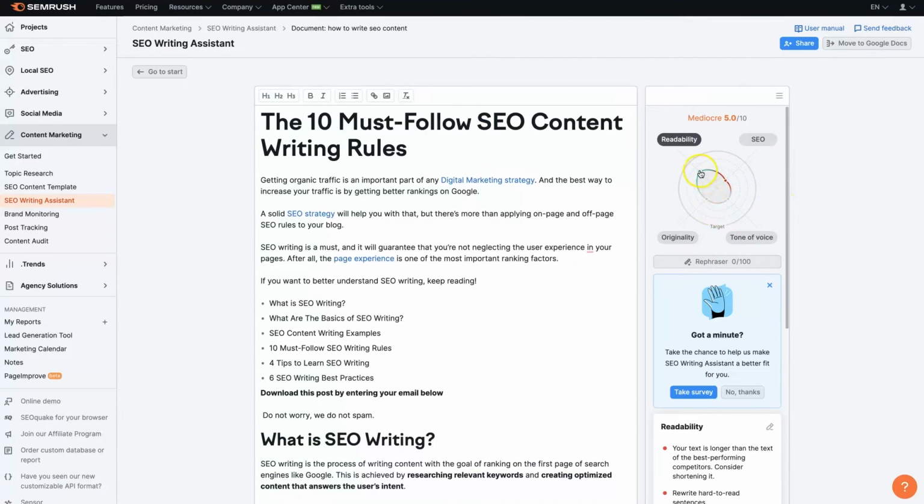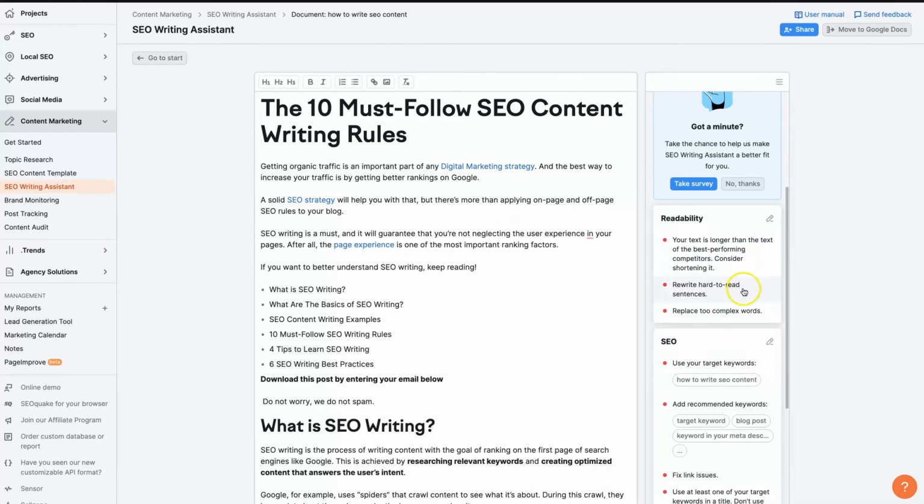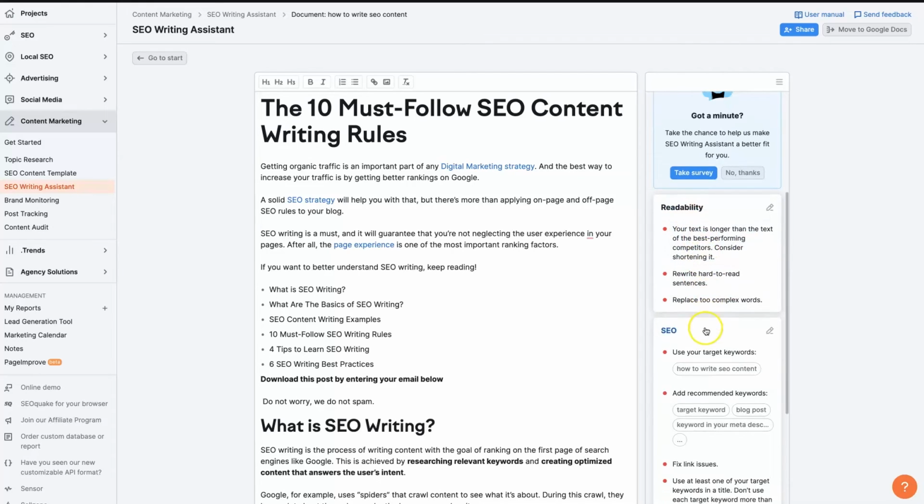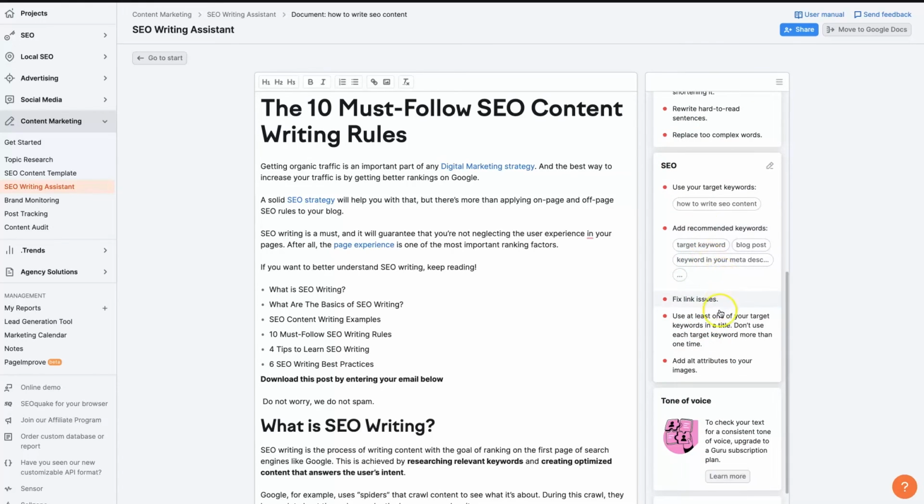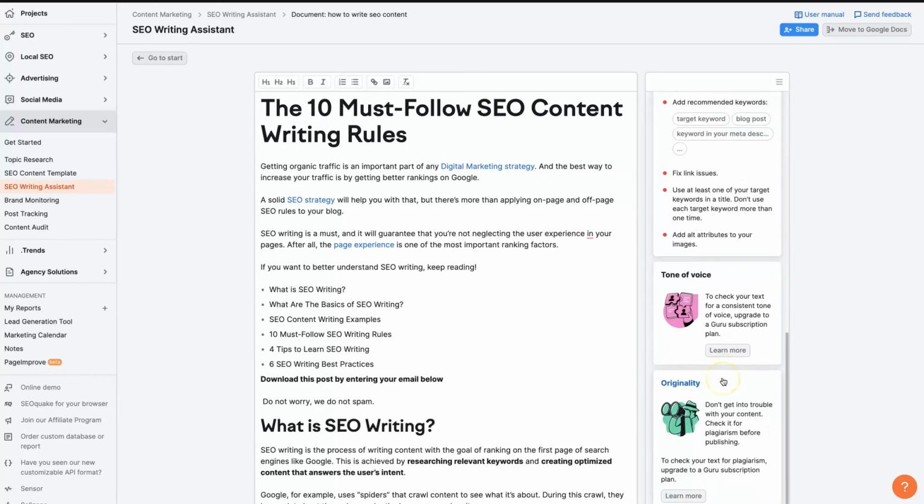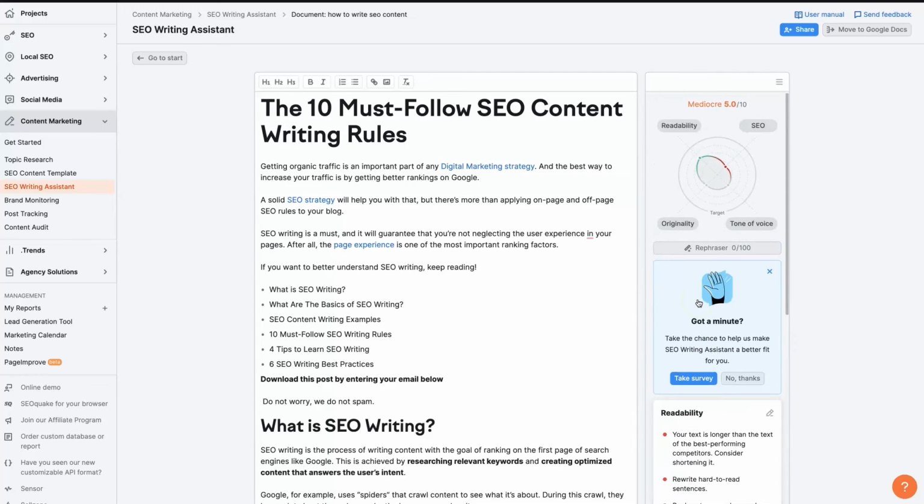So if you could get your readability score higher than this and improve your SEO score, your tone of voice, and your originality, then you're going to have a winning article that's going to have a chance of outranking your competitors. And of course, it's going to tell you what to do here as far as what to change in the readability, where you need to add recommended keywords, fix linking issues, add alt text, all that different stuff. And as we do that, it should change these scores, and we can see it go from mediocre to 10 out of 10. I don't know if you get to a 10 out of 10, but you get the point. So I hope you found this helpful.